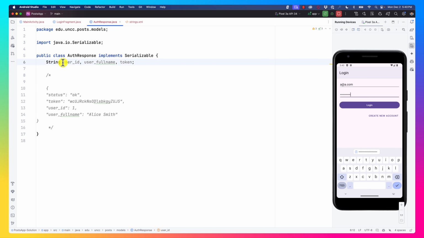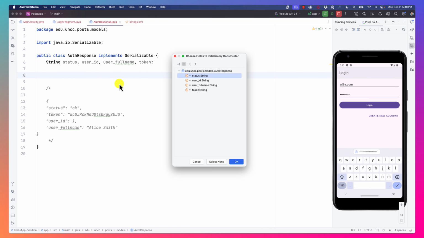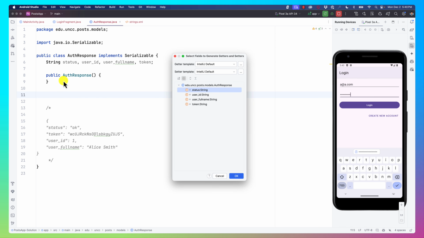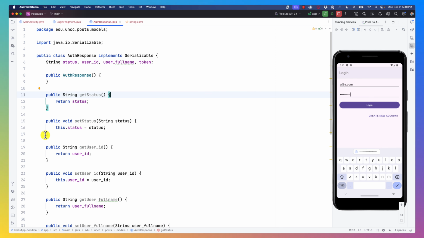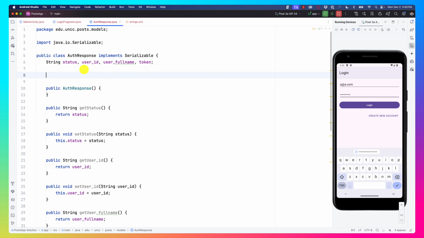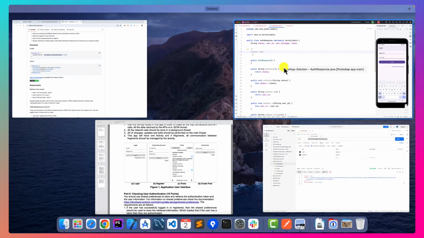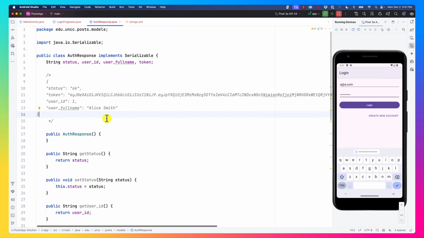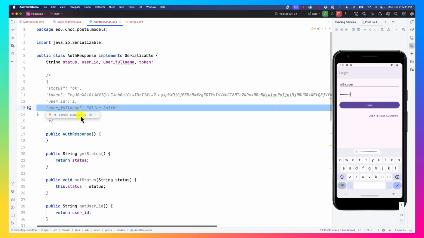So here's the status, because I'm going to use the JSON library. Now let's create an empty constructor. Here's that, select none. Also, I'm going to create a getter and setter for each one of them. Okay, here we are. And you see the values match the names. Here are the values. They match. Status okay, token, user ID, user full name, everything is coming in fine, right?